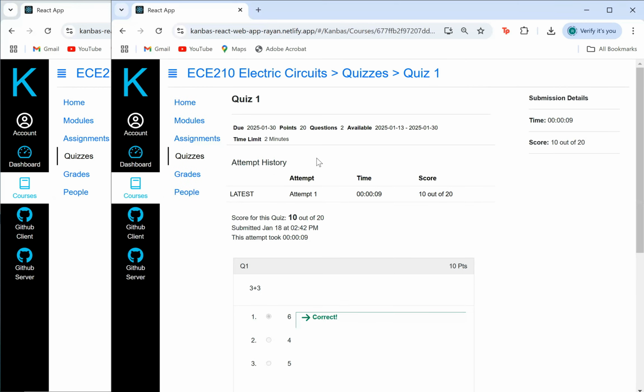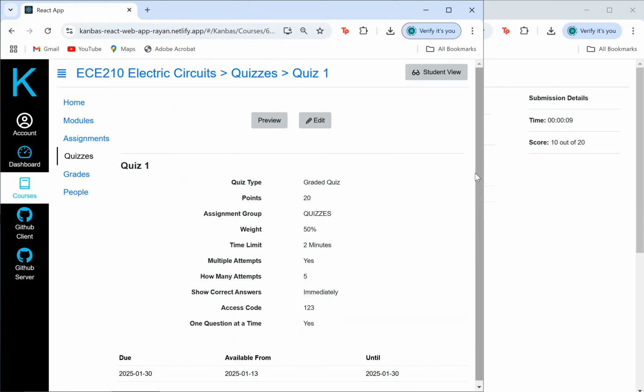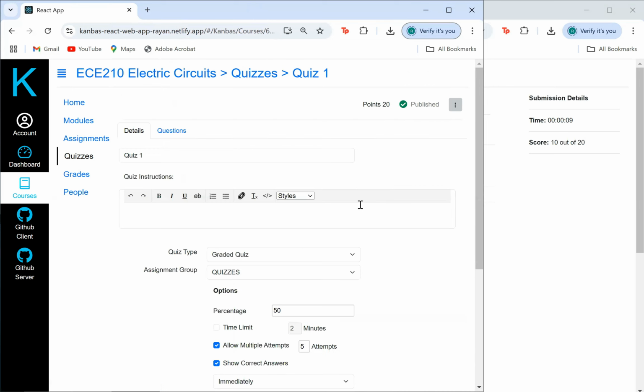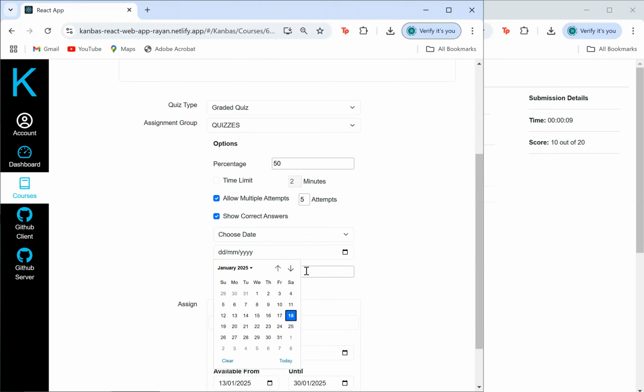Now I can also make it so that they are not shown. Or I can make it so that correct answers are shown after a specific date. So let me show you how we do this. If I go to quiz 1, and now if I edit, let me get rid of the access code and let me choose a date to show the correct answers.